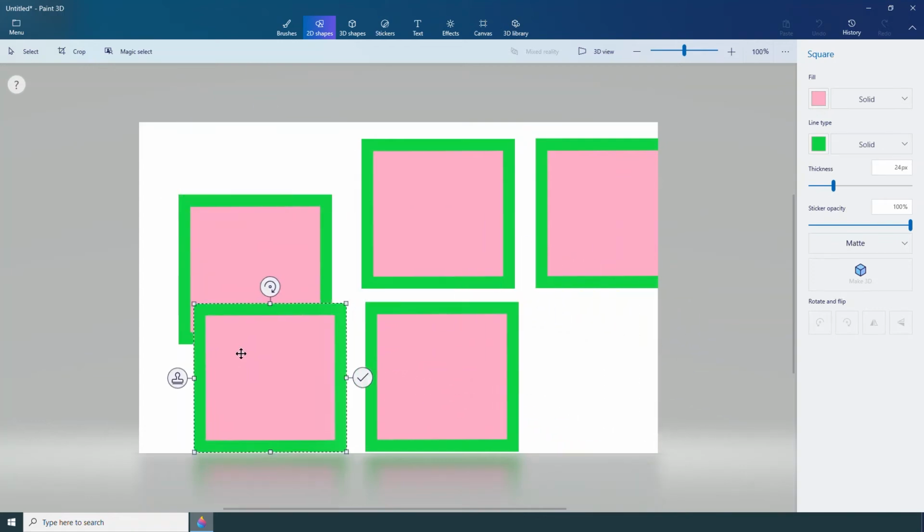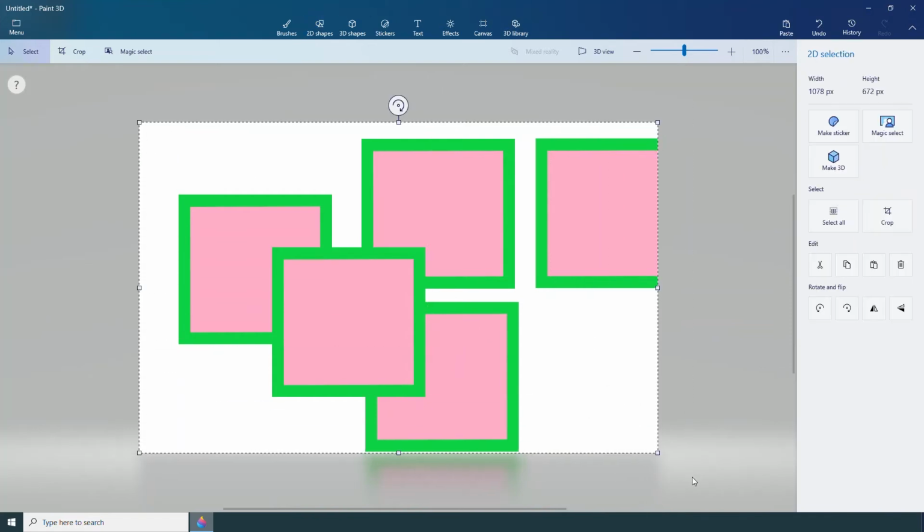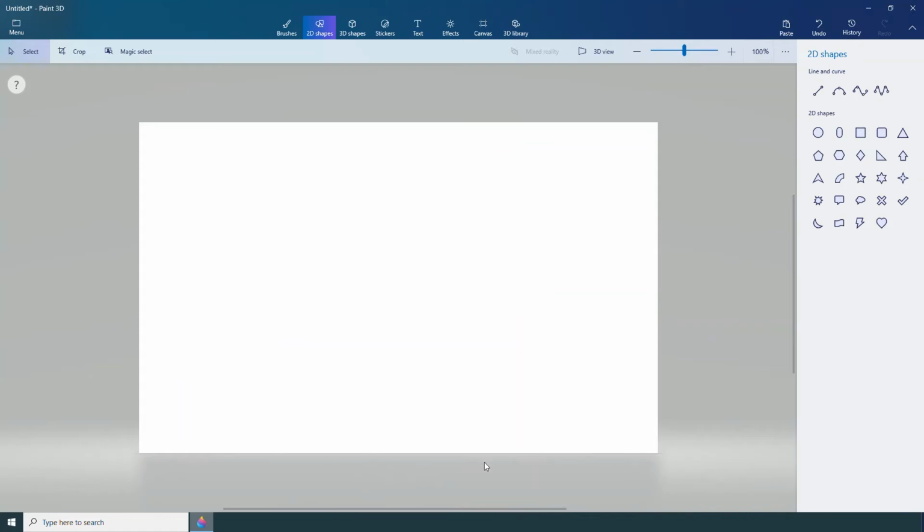I am going to clear my canvas by clicking and dragging to select the whole canvas and then pressing delete on my keyboard. There are all kinds of shapes available over on the right-hand side: triangles, arrows, stars, all sorts of fun shapes.